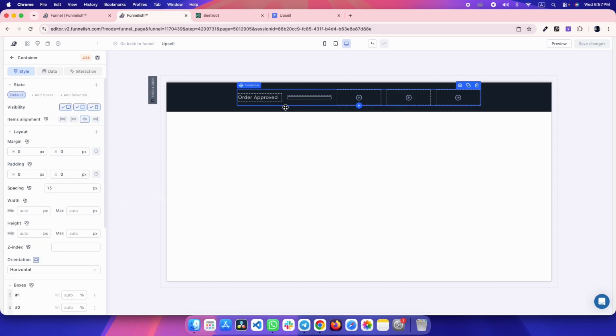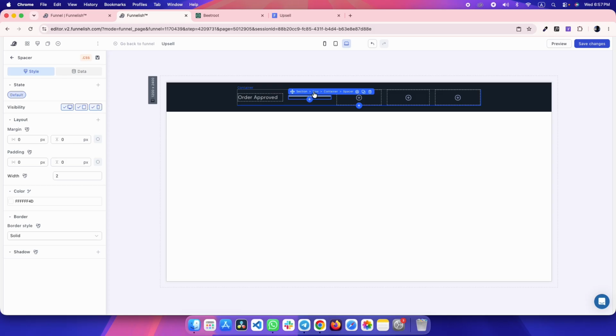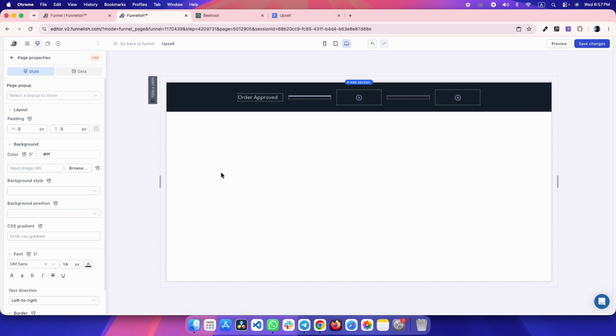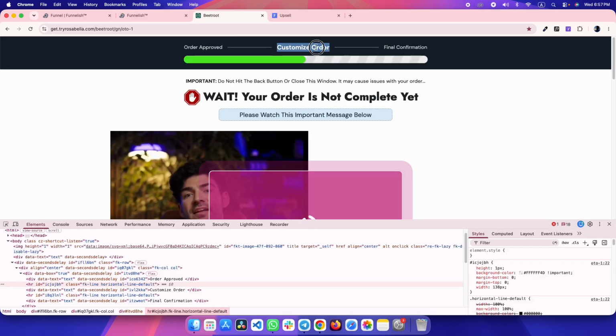And now we have to select the container and make this fixed, and let's make it 135 pixel, and this one also 135 pixel. So now we can just select this spacer and clone and drag it here. Yeah, it's good.